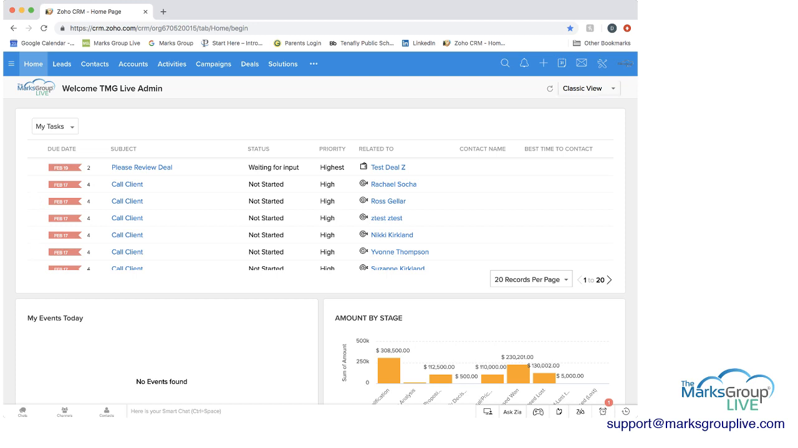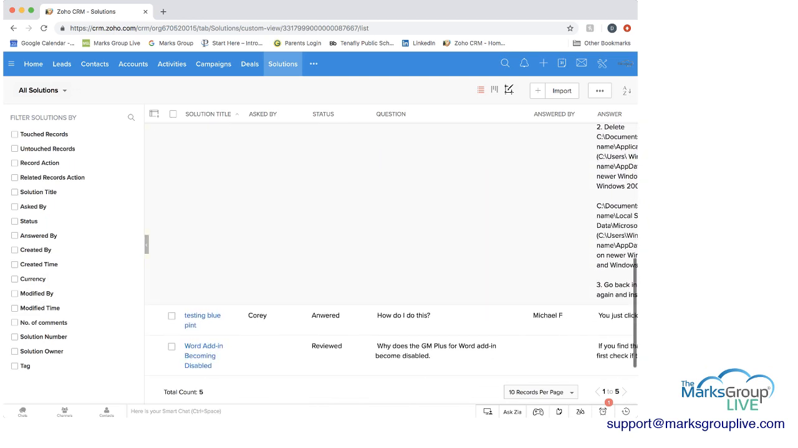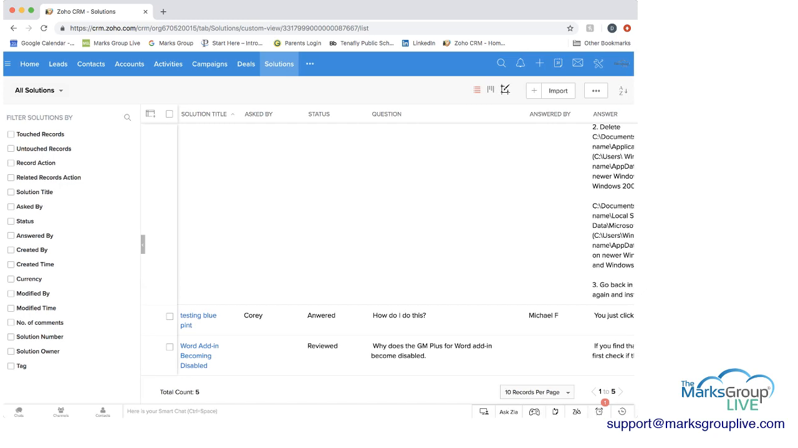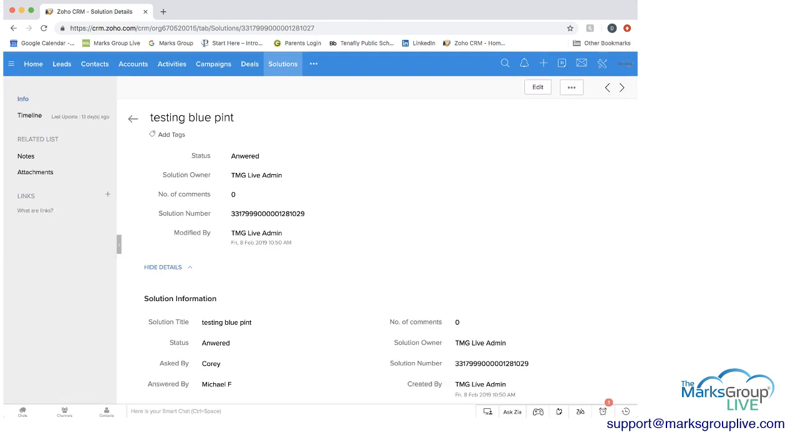So let's go into Zoho, and I'll show you a little bit more on how you can use it. As you can see here on the homepage, solutions is one of the modules that we have. If you go down within solutions, you can see that there are different solution titles, who they were asked by, the status, the question, and who it's been answered by. Let's look at one that actually has an answer. Let's take this testing blueprint. In this case, the status is that it's been answered.